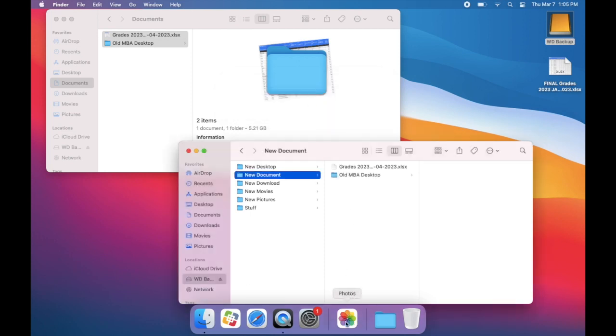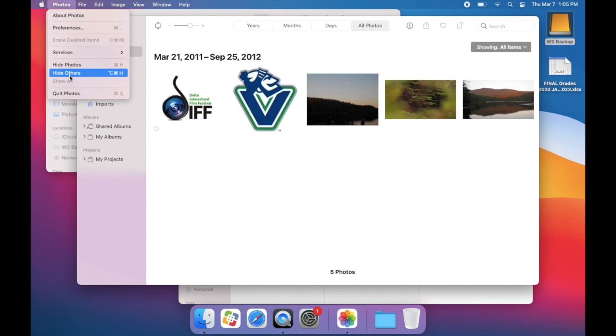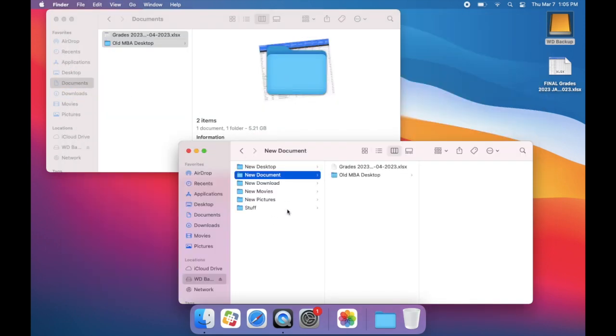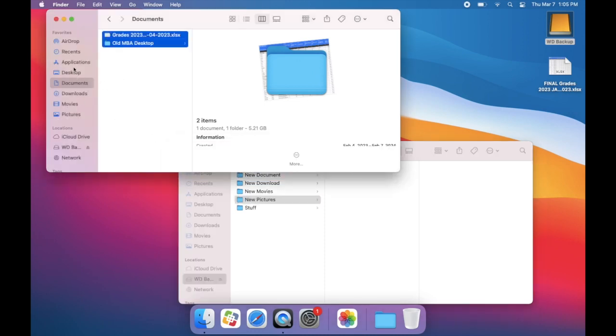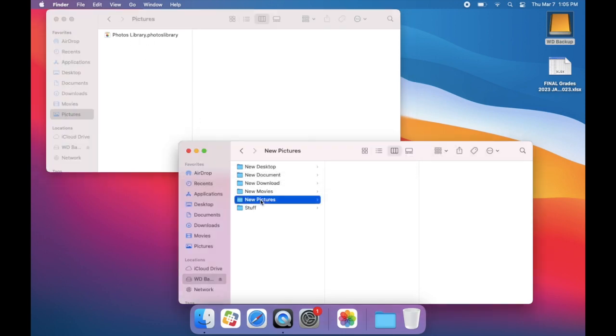Now you may have photos or movies on your Mac. So here I do have some photos, and you may want to move that library over onto your new Mac. So these are some photos, and I created that new pictures folder right here. So what I'm going to do is go over here and go into pictures, and you'll see that there's a photo library here. And I'm just going to move that over. And now that new photo library is there.